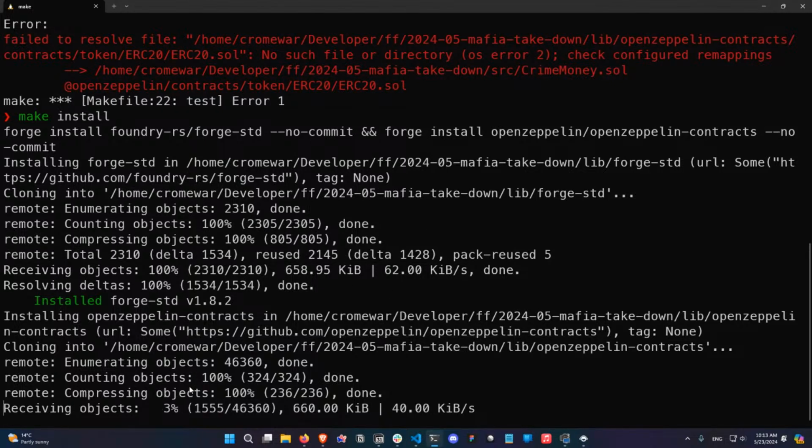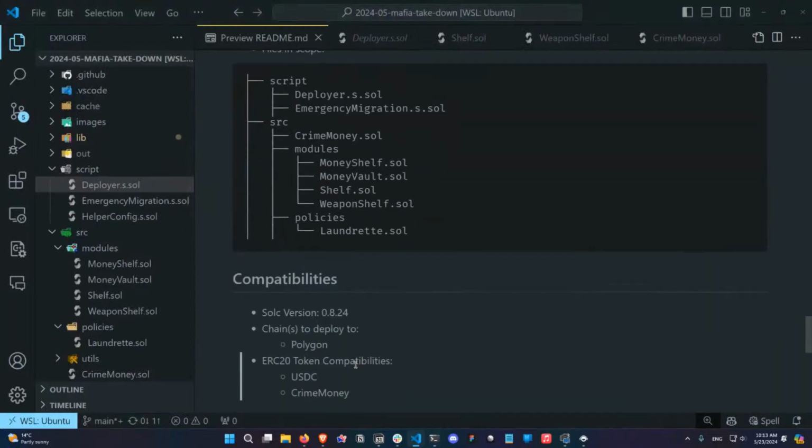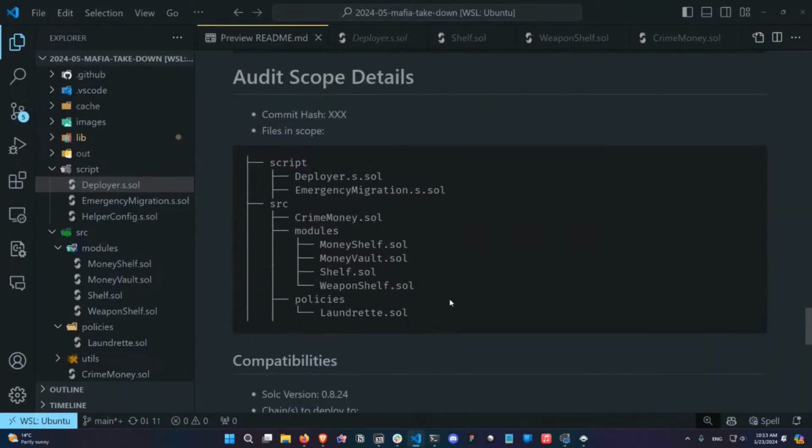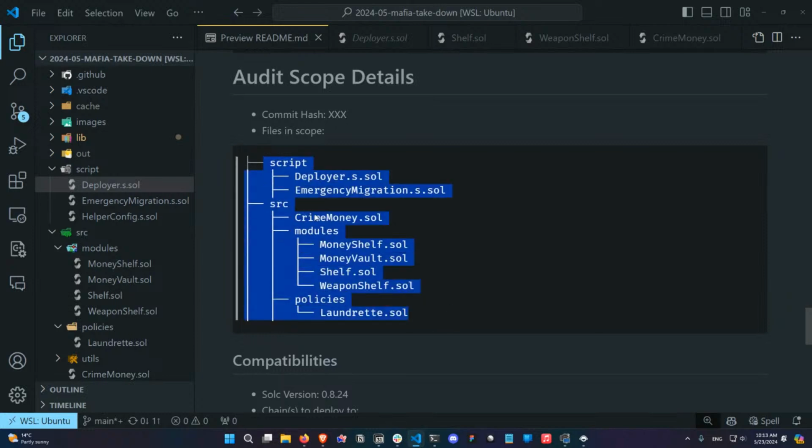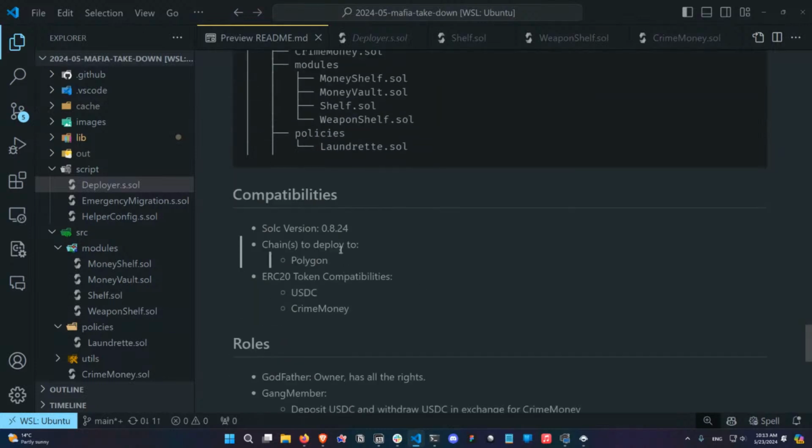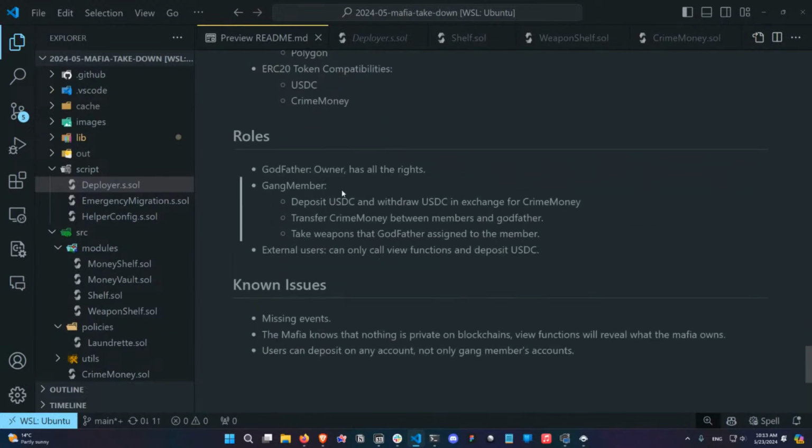So in the meantime, while this finishes, because it seems it's going to take a little bit, let's continue with the other parts. You have the audit scope. Again, remember the kernel.sol is not in the scope, but understanding how the kernel works is important. We are using Solidity version 0.8.24. We have the roles.